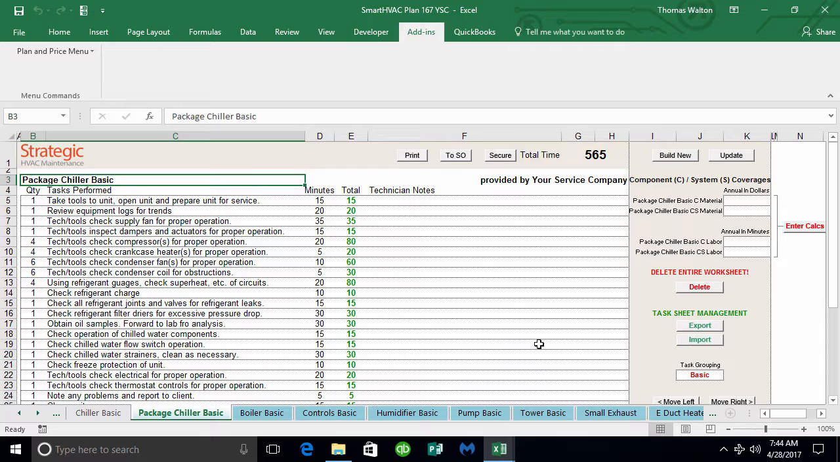The package chiller is set up where you could go into this when you're doing a proposal. And let's say you say we don't have 6 fans. You could type in 4 and watch this total time in minutes go down. 565, now it's 4, and then 4 condenser coils. You could do that. I'm going to Control Z it to undo it.